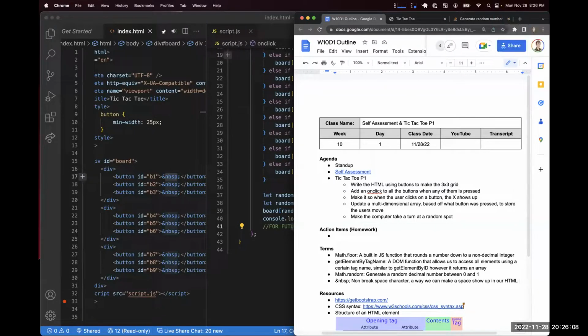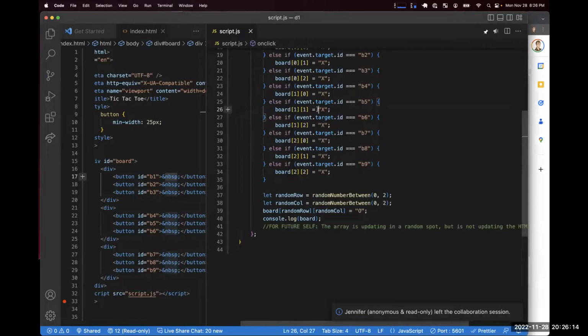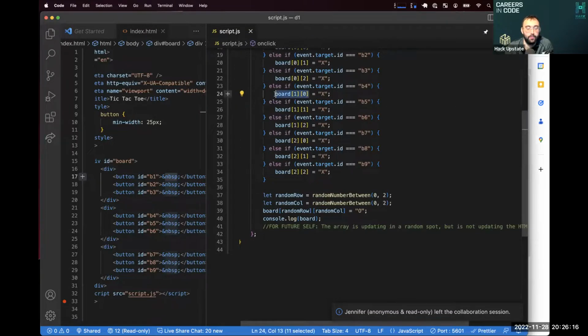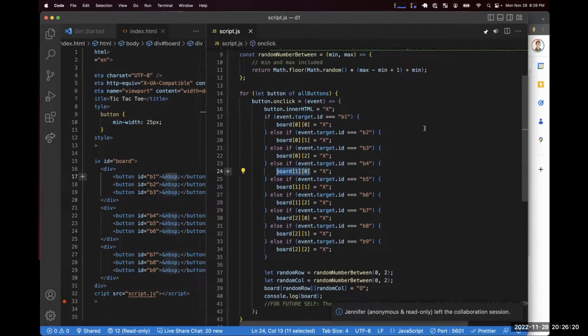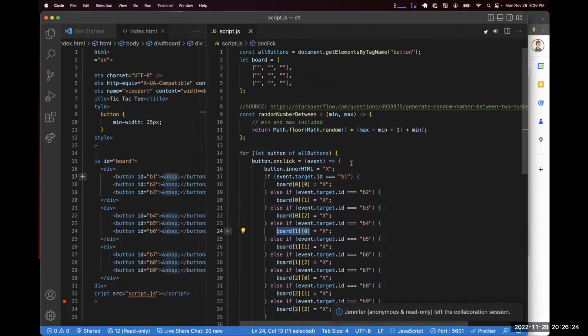Hey Max, why didn't we make the board a const instead of a let? Like that is if you're gonna change it later on, right? What are we doing right here? Oh yeah, you're right. I was thinking like the board itself, but no, you're right. We're going into it. You got it.